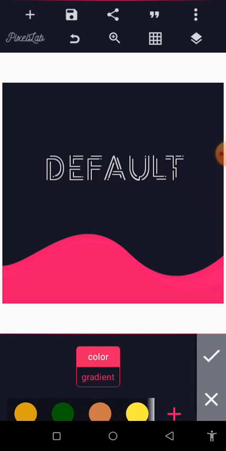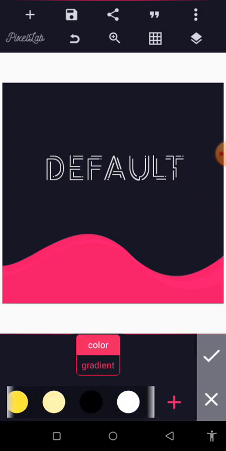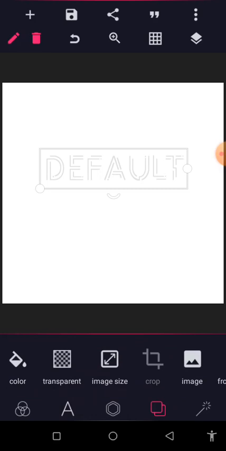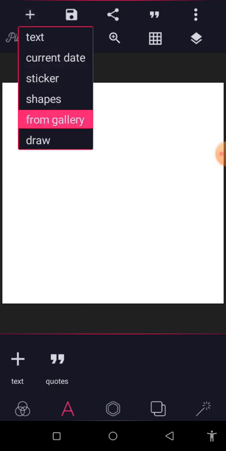Let's change the background color first. Let's change it to white so that you can see what I'm doing very well. Now I want to import one image.